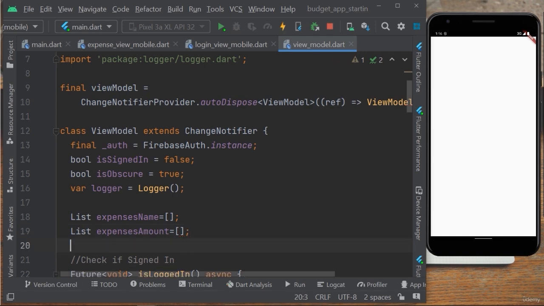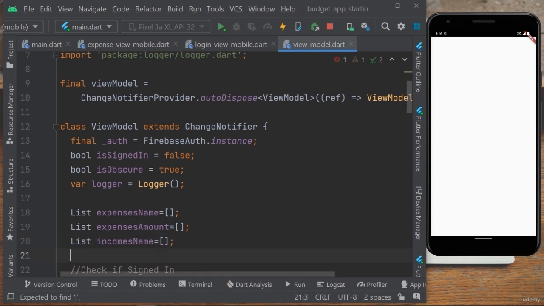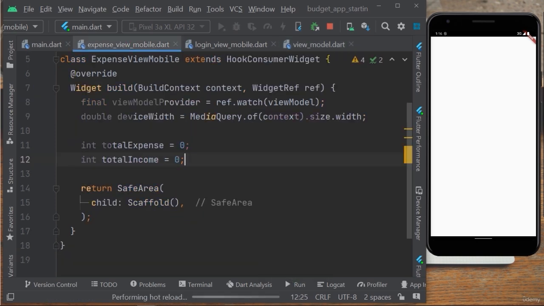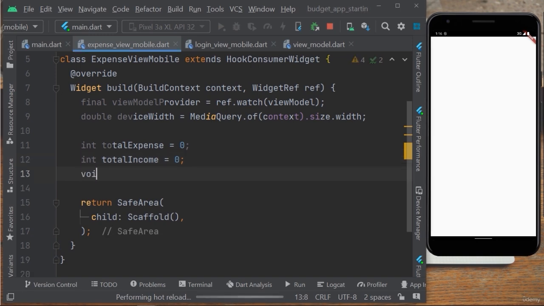And it's time to create the income's name and initialize it with an empty list as well. Of course, as you can guess, it will store the names of the incomes, and when it comes to the income's amount, it will store the amount of each income. Once we are done, we can get back to the expense view mobile and create a function called calculate.